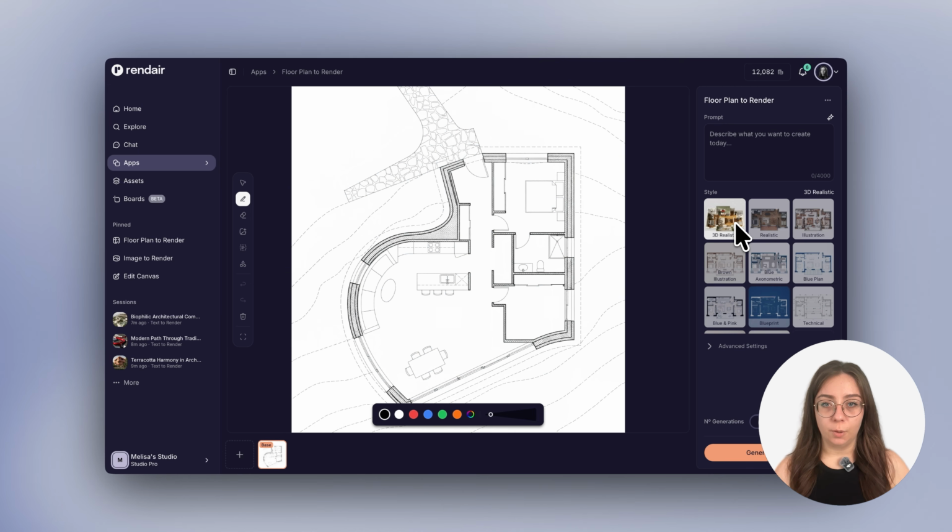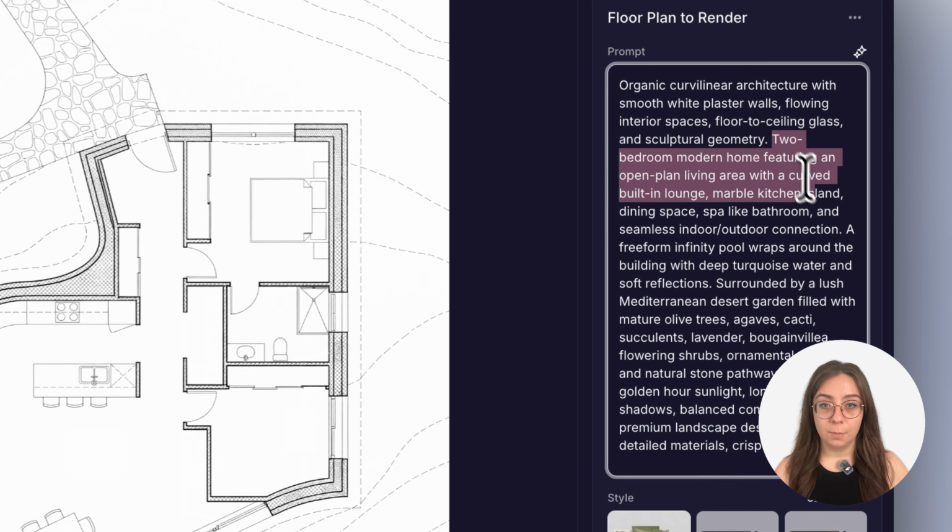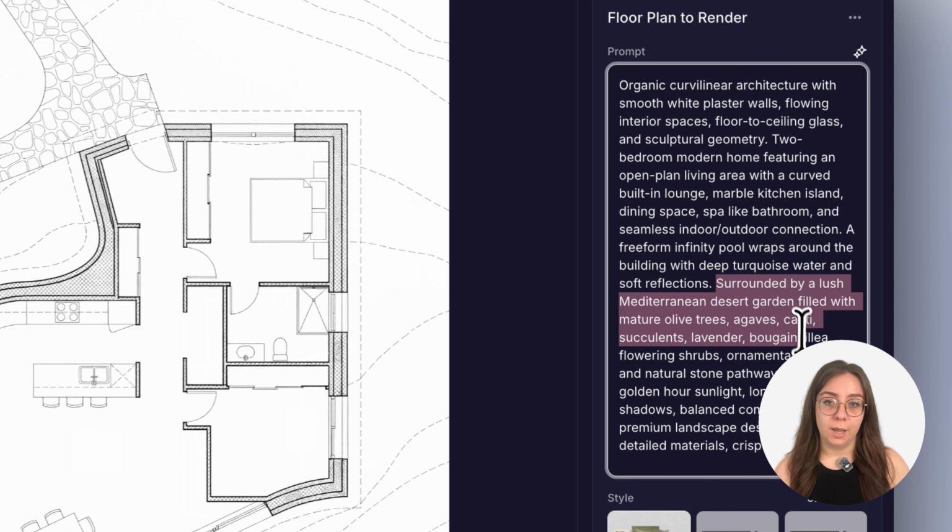Next, let's work on the prompt. Your prompt tells Rendair how you'd like to interpret the floor plan. Include details such as architectural style, materials, landscaping, surrounding environment, lighting conditions, and the overall atmosphere you're aiming to achieve.